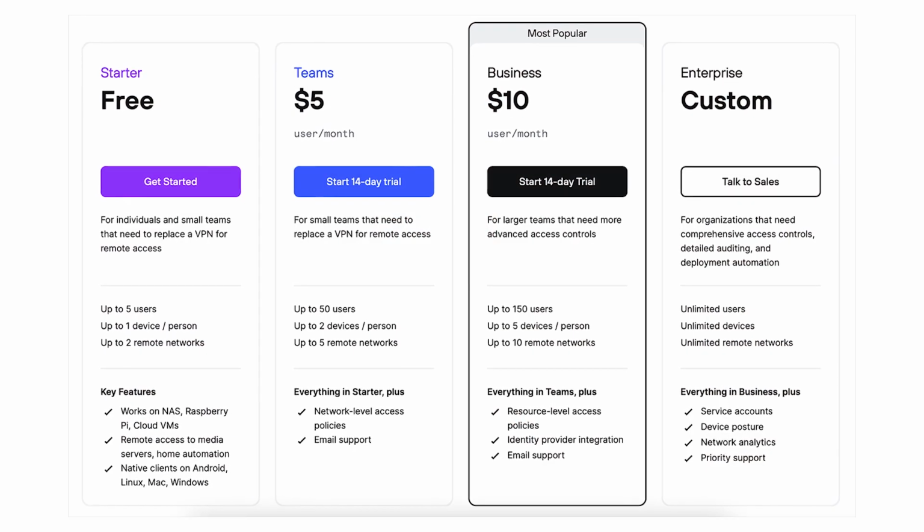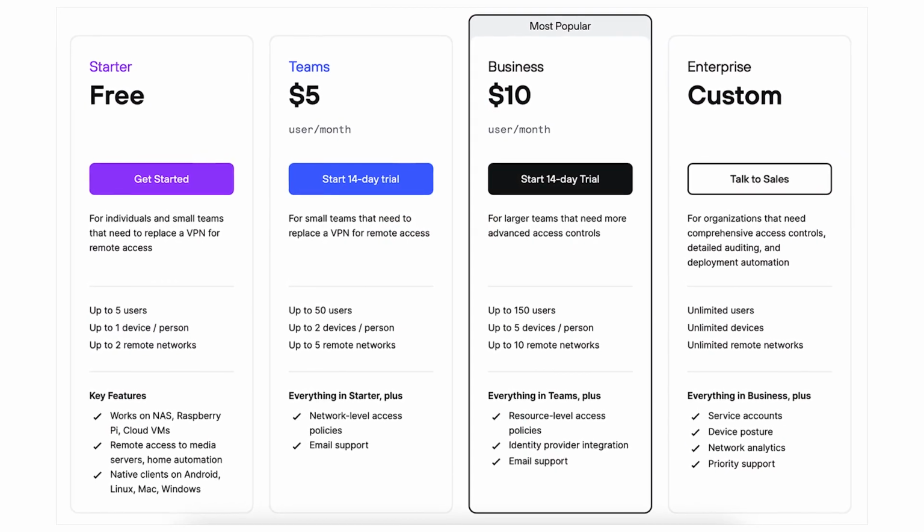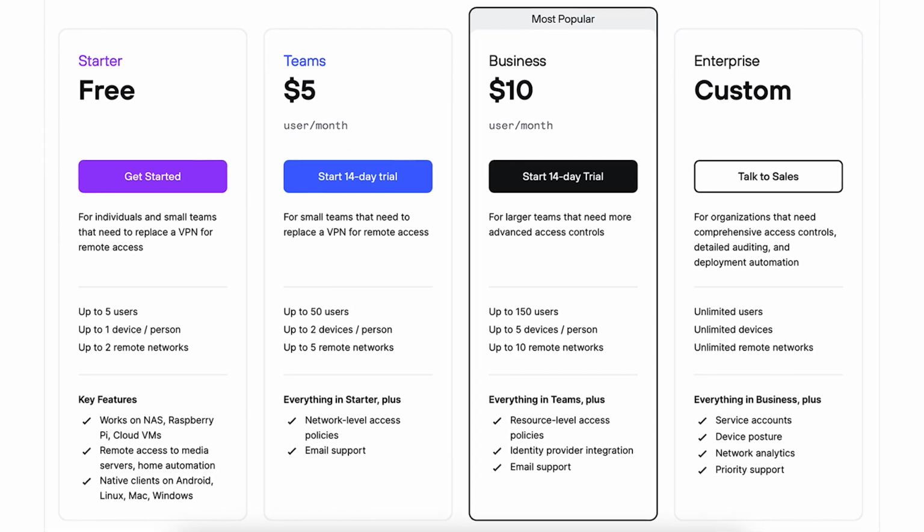Last but not least, let's briefly talk about pricing. And as I mentioned before, you can start using Twingate completely for free. And you can keep it free forever if you don't need more than 5 users or more than 2 remote networks. However, with the free plan, you will miss out on the most innovative and useful features.